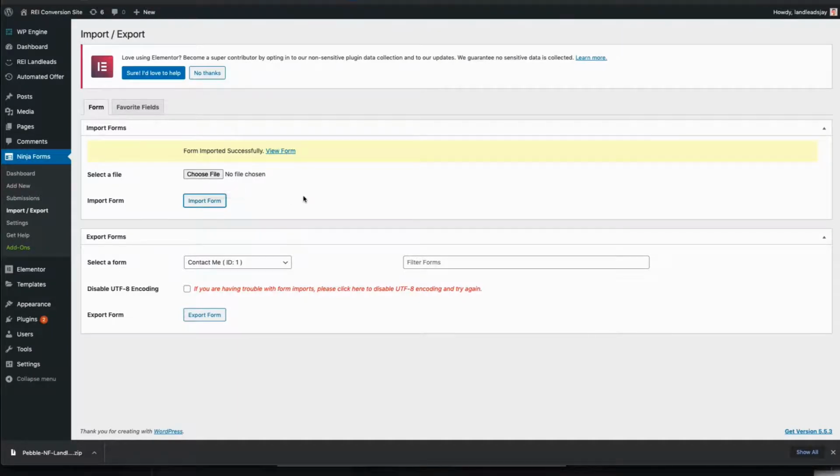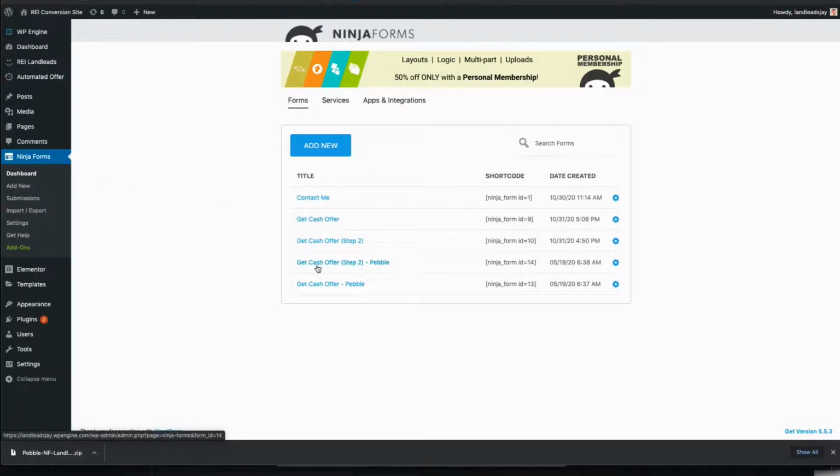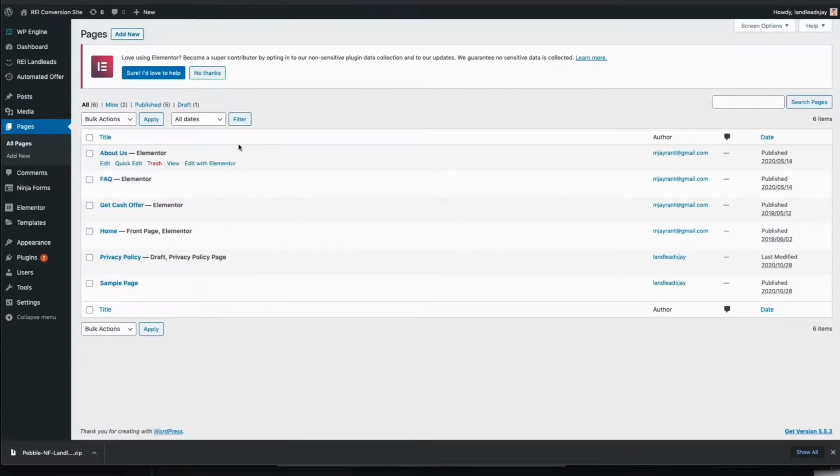Now, one thing I do want to mention: depending on your plan with the REI conversion websites, this might be already done for you. To see if these forms actually exist, you can go to your dashboard and you'll see the Pebble forms imported here, the Get Cash Offer Pebble forms. These forms allow us to collect that property code. The next thing we just need to do is go into Pages, and we're going to edit with Elementor the home page and the Step 2 form, Get Cash Offer. So just go ahead and hit Edit with Elementor on both of these.